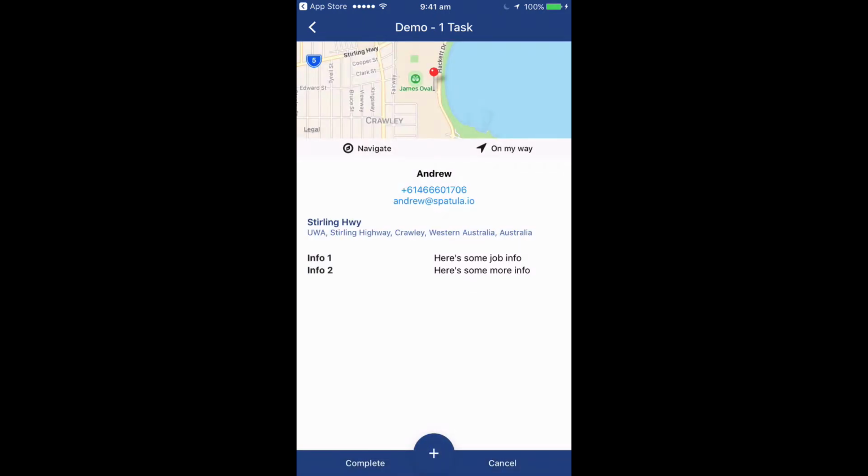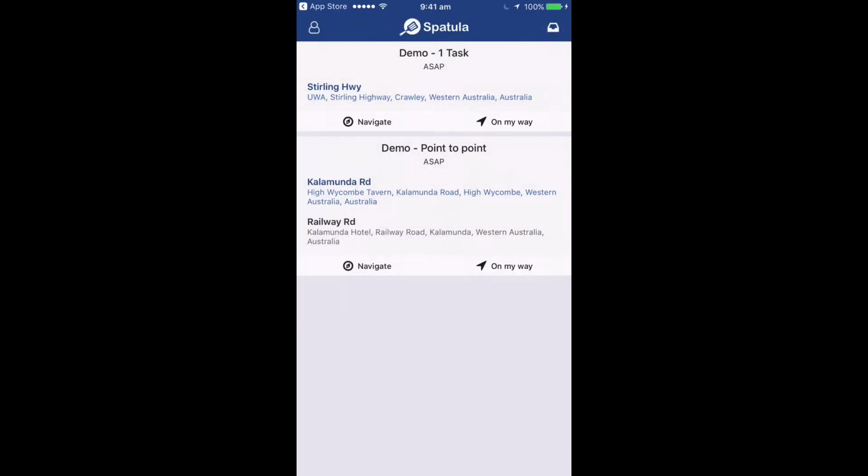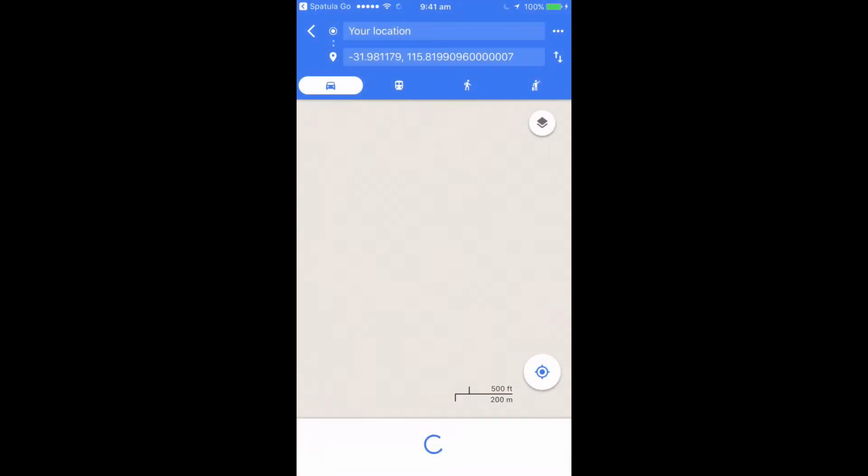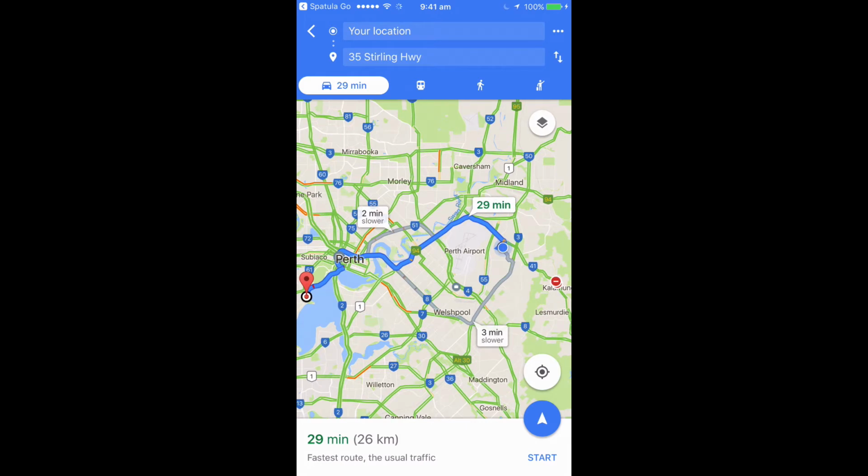But let's just go back to the main page by clicking the little back in the top left hand corner. So let's see how to actually go through and complete a job. We start at the top, that demo 1 task. If I want to navigate to that job, I click the navigate button. That'll open up either Apple Maps or Google Maps. So all you have to do is click start and you're off and navigating.